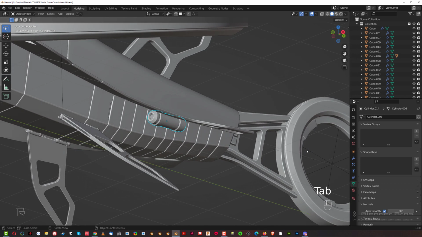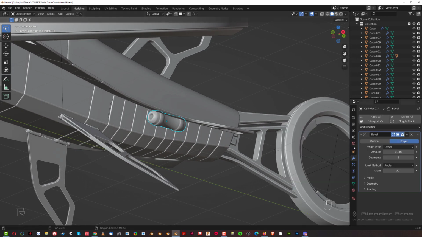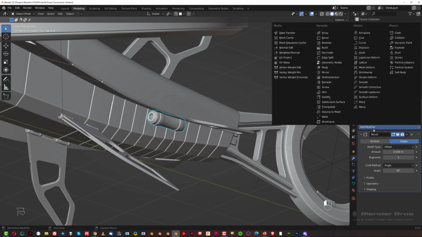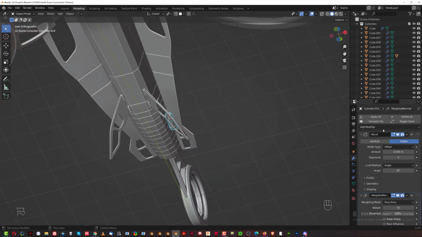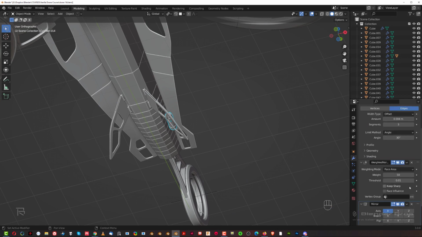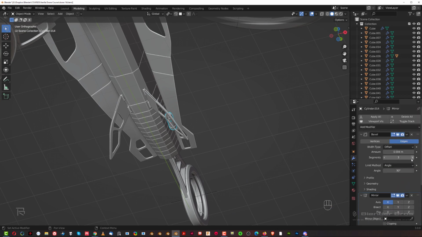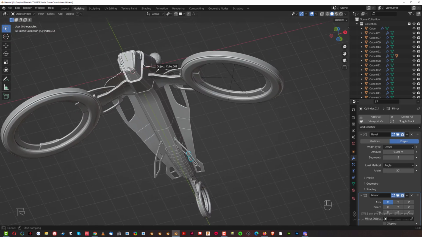So it's going to be a bit more interesting, and then we can put a bevel on it. And 3 segments, and smaller bevel because it's insane. And weighted normals because you need that. And then we're going to put a mirror on it. So mirror. And above weighted normals. And across this shape here, the main shape.